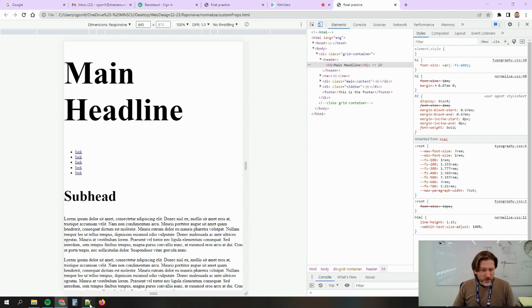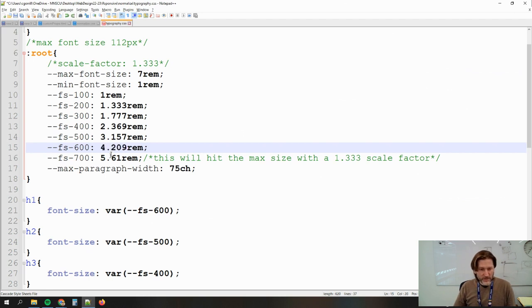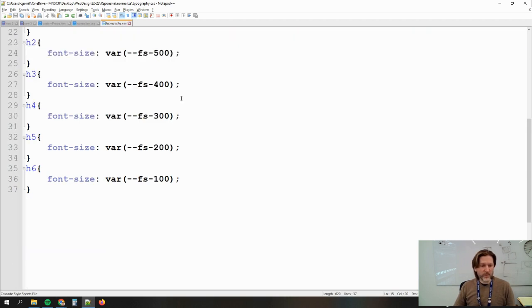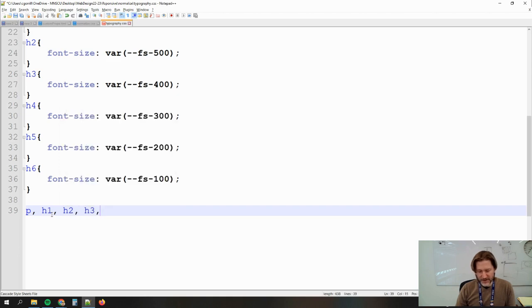So if I want to change that property, if I want to change it back to what it was before, the 4.209, it will be respected everywhere in this entire document. So what if I did something like this? Maybe I had my paragraphs, my H1s, my H2s, my H3s, my H4s. Well, I don't have H3 and H4 in there, so I'm not even going to do that. I'm just going to go paragraph, H1 and H2.